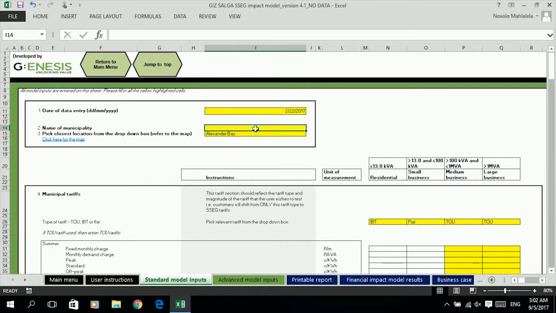Firstly, the name of the municipality should be entered, and the closest location to this municipality should be selected in the drop-down box in order for the model to use the most appropriate solar generation data for that municipality. Select cell I-15. A drop-down arrow with a list of locations will appear. There are 14 locations for which the model contains solar irradiation data to choose from. Users should pick the nearest location to the municipality, which in this case is Pretoria.